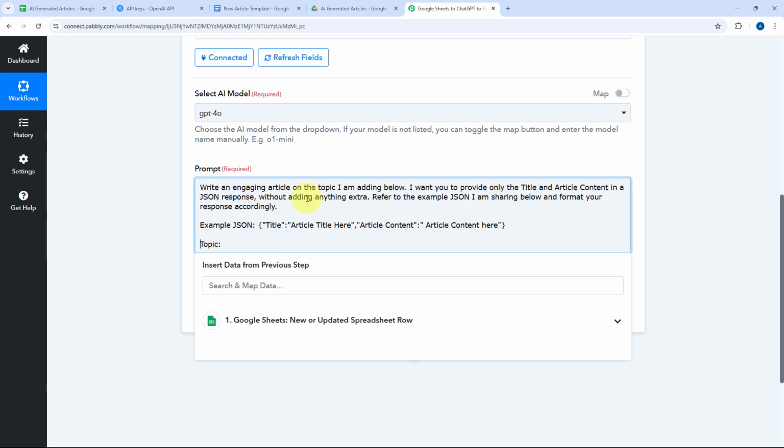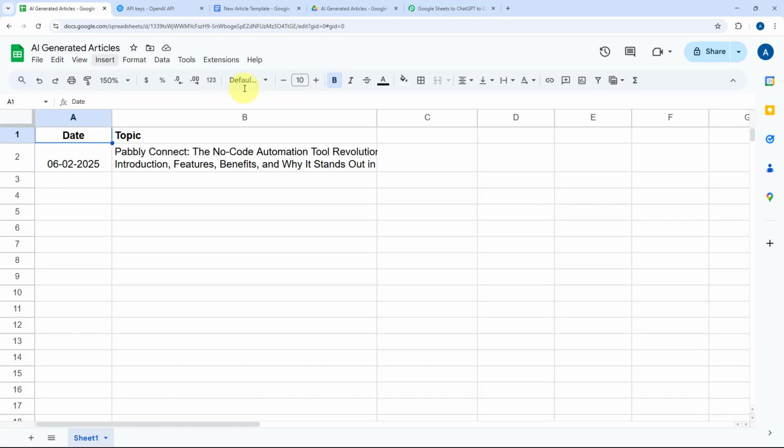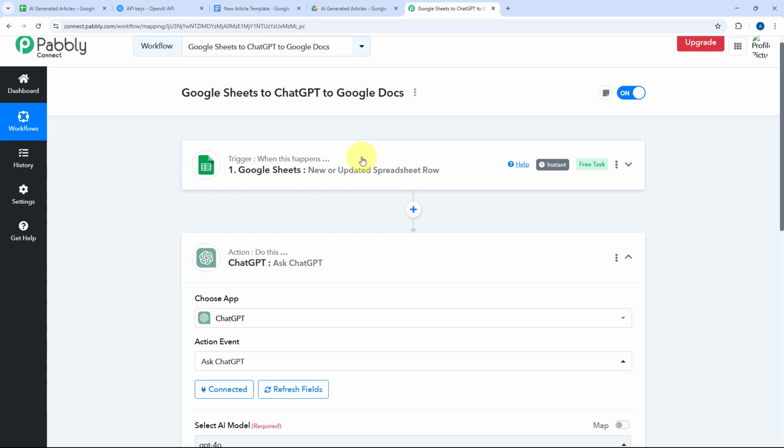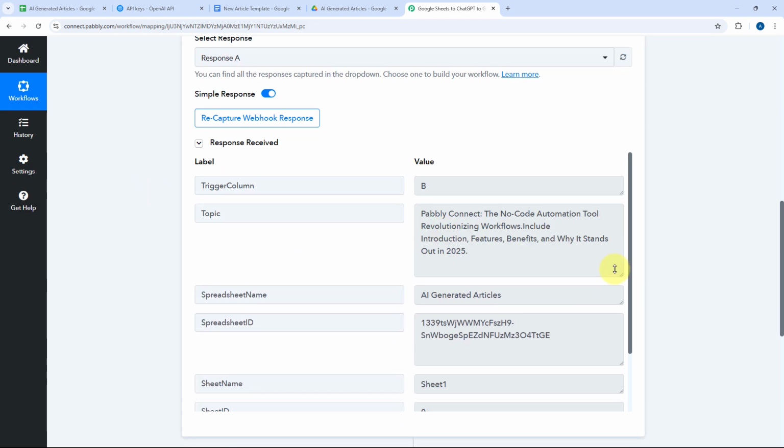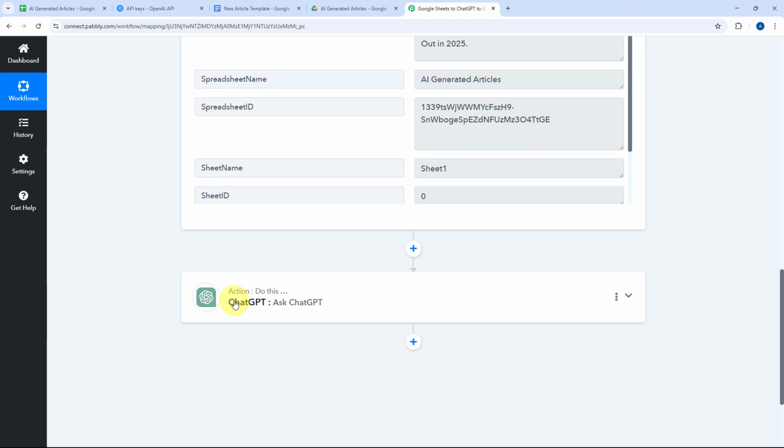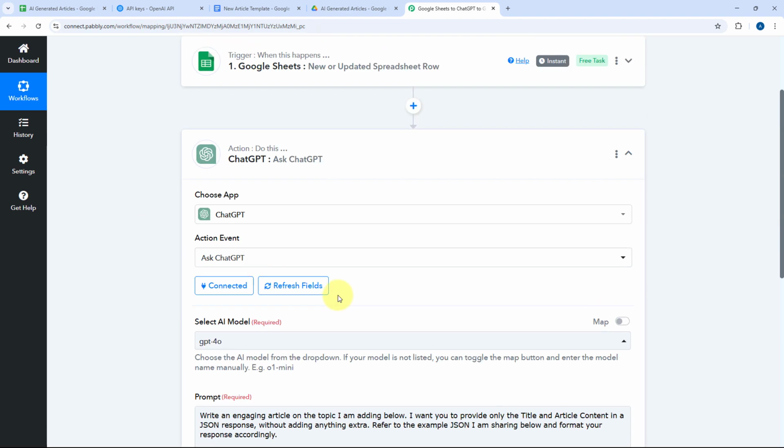So in this way, what we have done, we have given this particular prompt. And after that, here in front of topic, we want to add the same topic which we have entered in our Google Sheet. So we have received the Google Sheet response in our Pabbly Connect workflow's trigger step. So here from the trigger step responses, we have to add this response of topic to this ChatGPT action step.